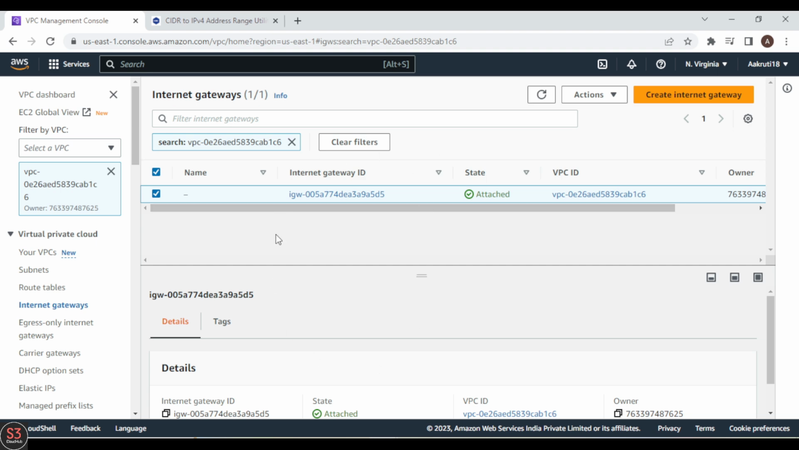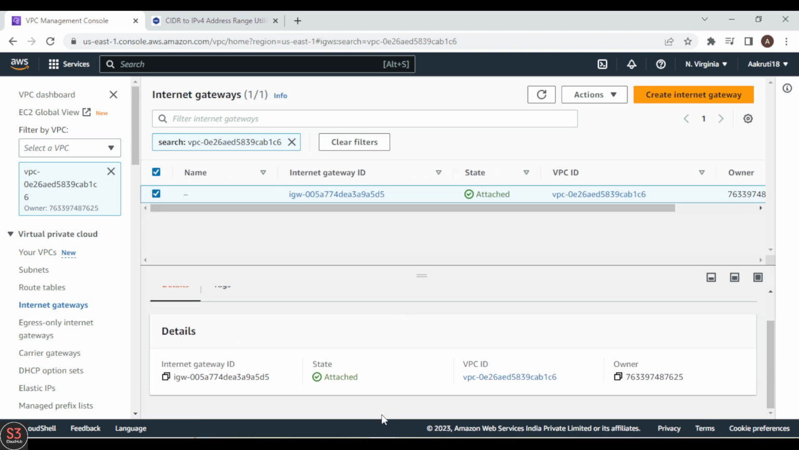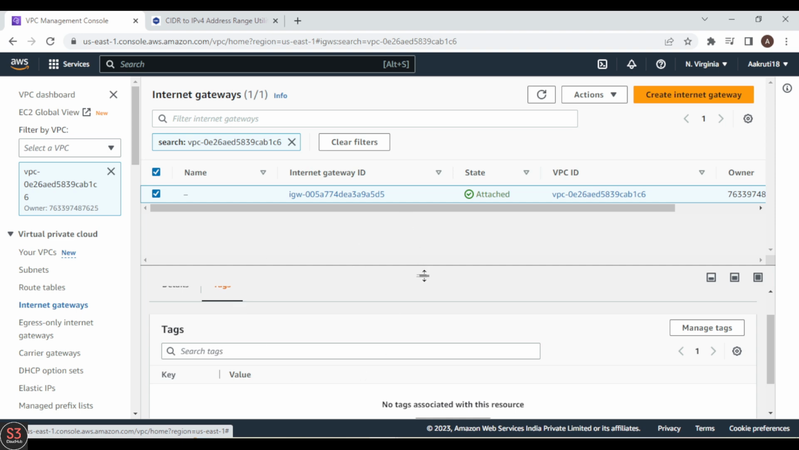So whenever we create an EC2 instance in our default VPC, this internet gateway will provide the internet to our EC2 instance. Here are the details of it, right? We don't have tags yet. So that's it for the default VPC.